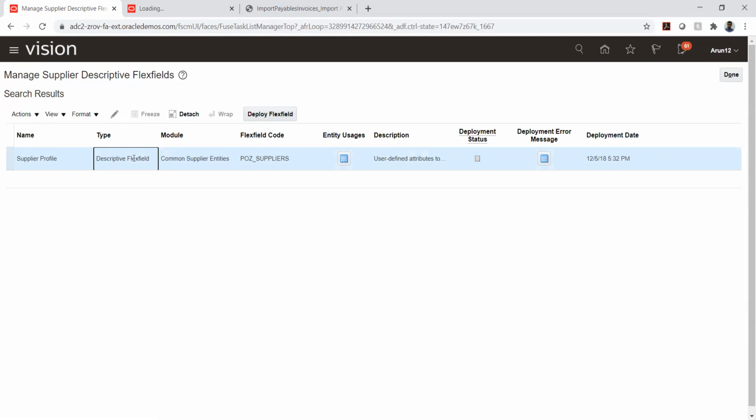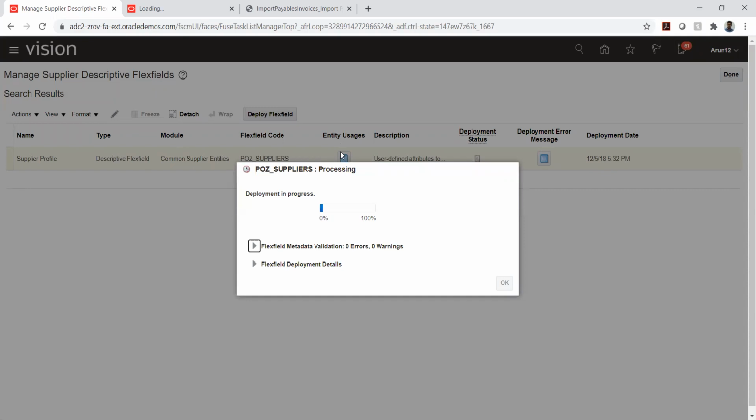So if you were to go, let's say for this one that you just created, you would go to the same place and add the values. Yes, correct, it's the same thing. After we complete this, we will have to deploy this flex field. Unless we deploy it, we will not have this effect on the supplier page.